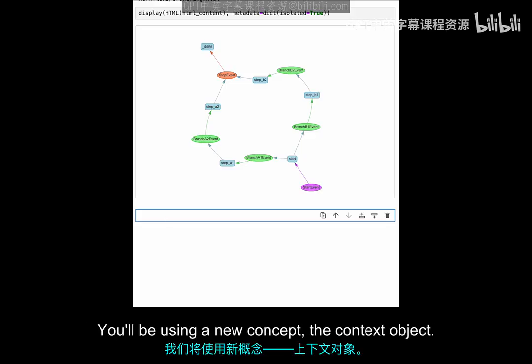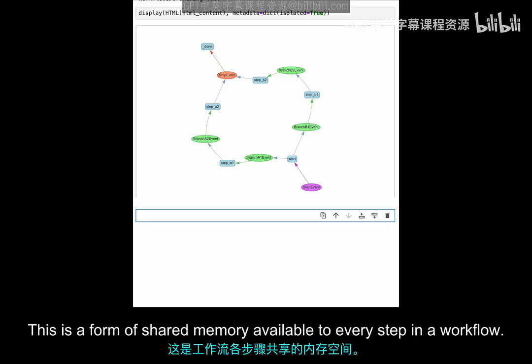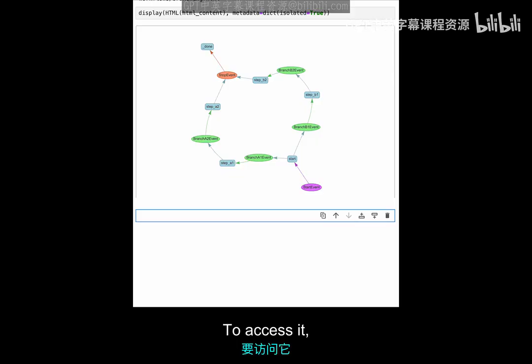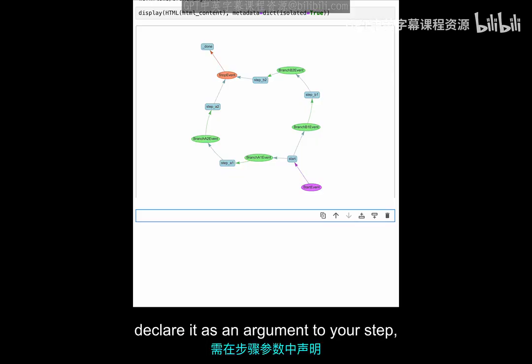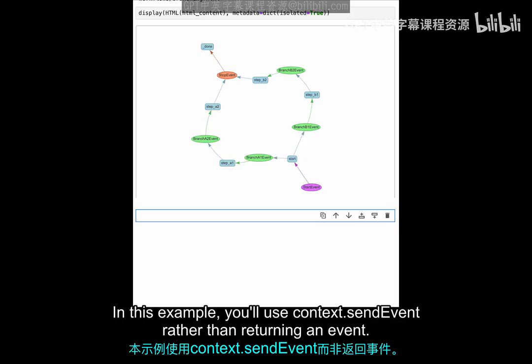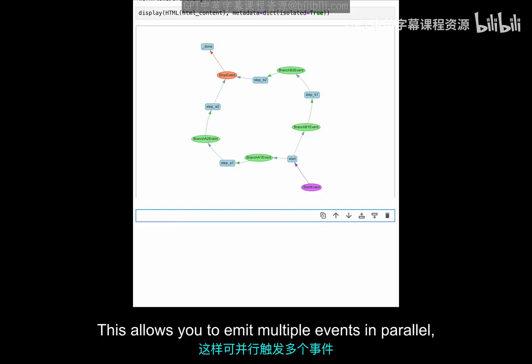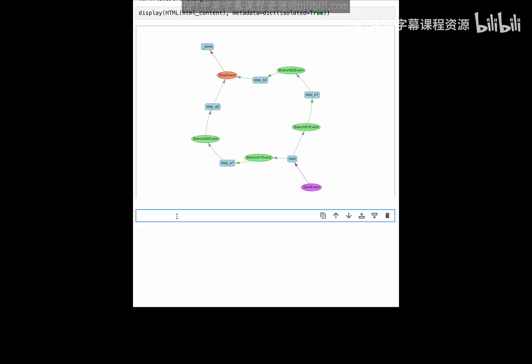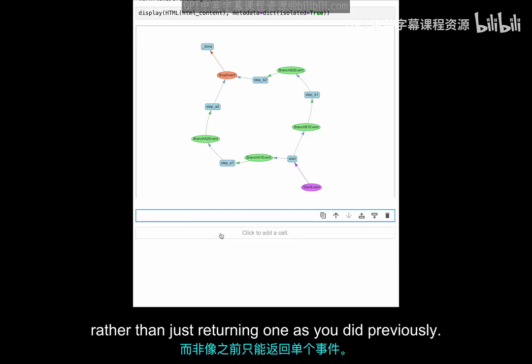You'll be using a new concept, the context object. This is a form of shared memory available to every step in a workflow. To access it, declare it as an argument to your step, and it will be automatically populated. In this example, you'll use context.sendEvent rather than returning an event. This allows you to emit multiple events in parallel rather than just returning one as you did previously.